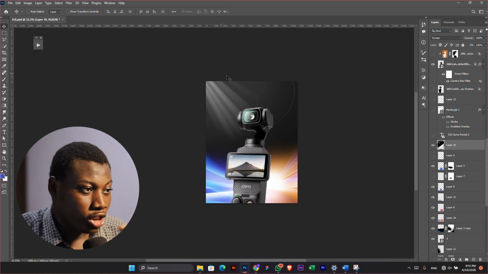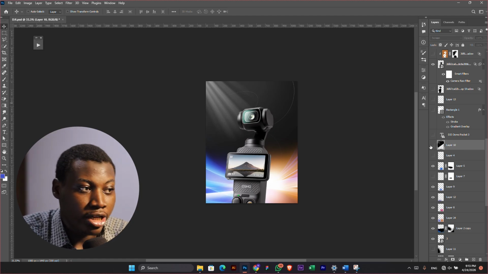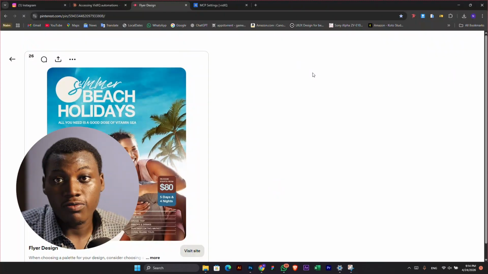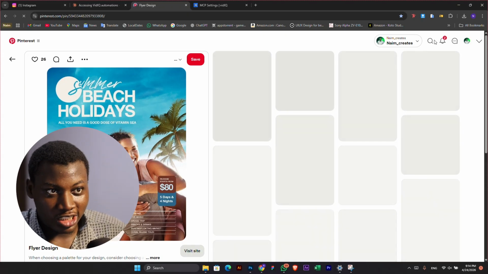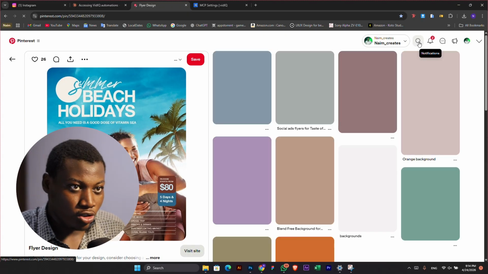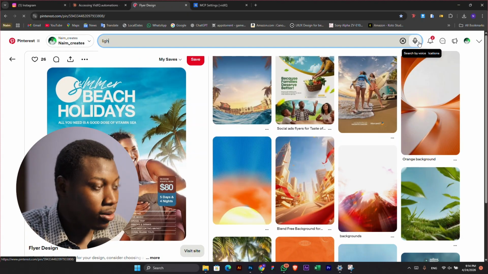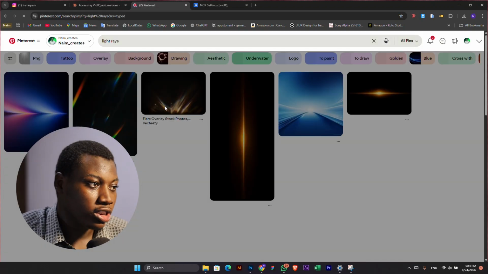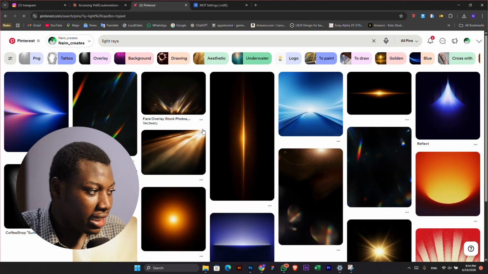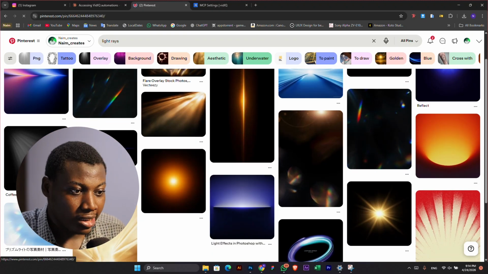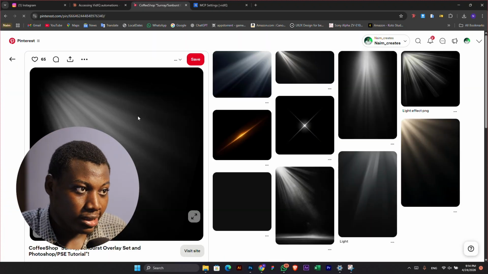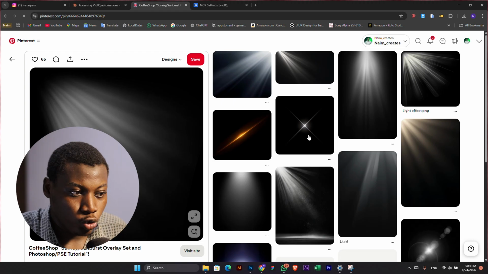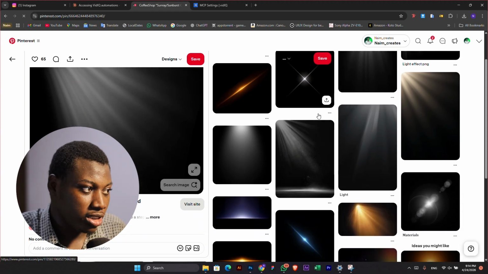All right, so you can see that I added this light ray at the back right here. Now finding these light rays is very simple. You just need to search on Pinterest. So I'm just going to search on Pinterest light rays. So searching on Pinterest, you are going to notice that it's going to give us a lot of light rays. So I'm going to take this one exactly. That's the exact thing that I use, but you can also choose from a bunch of images that we have.